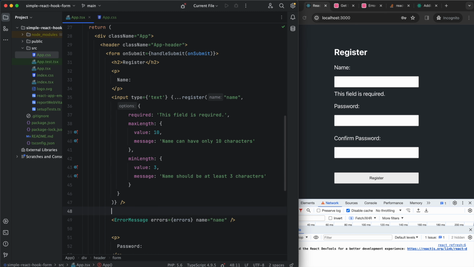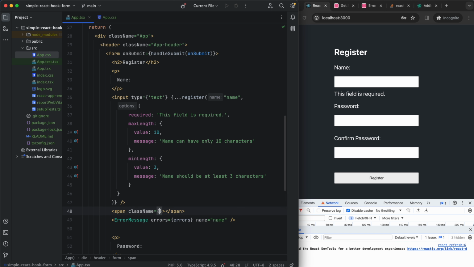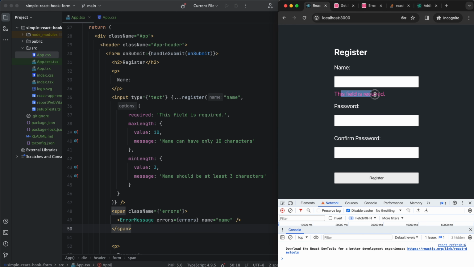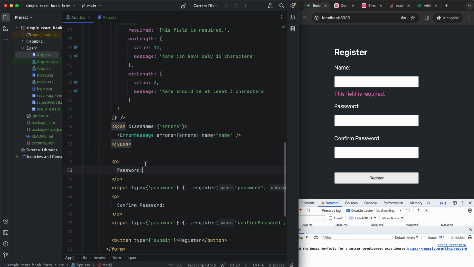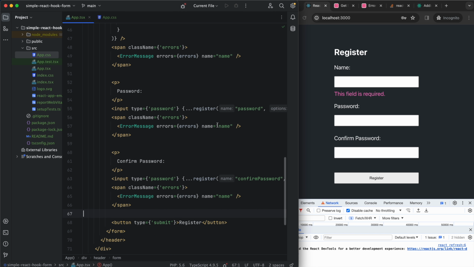So I need to wrap this error message with a span, with some class name like errors, right? Just to make our errors red or pink, doesn't matter, right? And so we need to copy paste it here and here for our password and confirm password.